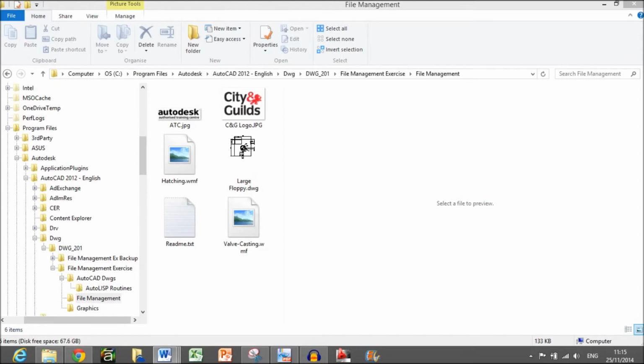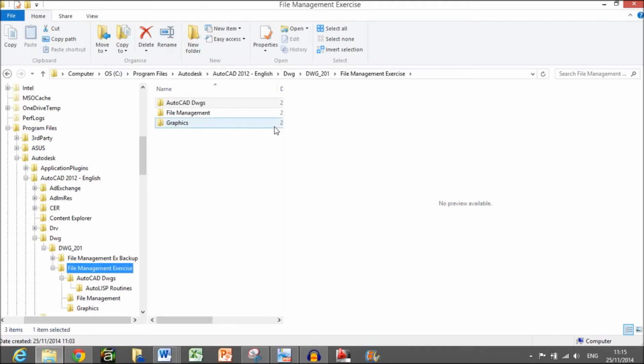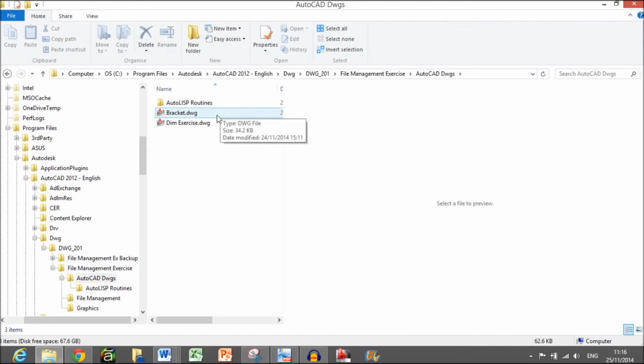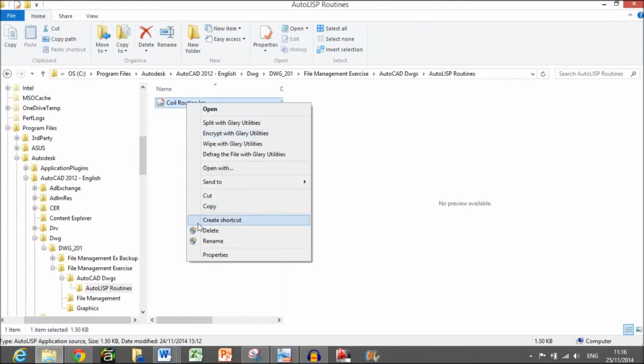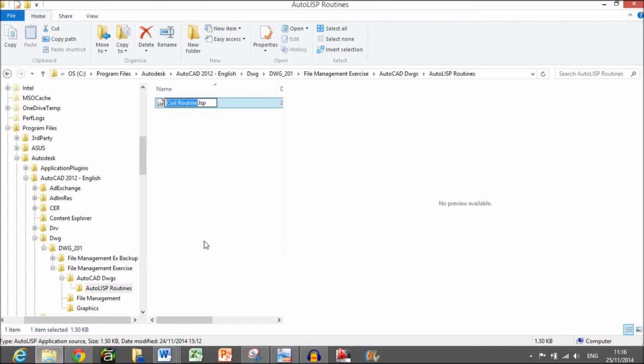Renaming a file or folder. In the left-hand pane, click on File Management Exercise to display the folders. Double-click the AutoCAD DWGS folder to open it. Now double-click on the AutoLisp Routine subfolder to open it. Right-click on the Coil Routine file and from the pop-up menu, click on Rename. This highlights the old file name. Simply overtype it with telcoil and press the Enter key to rename the file.